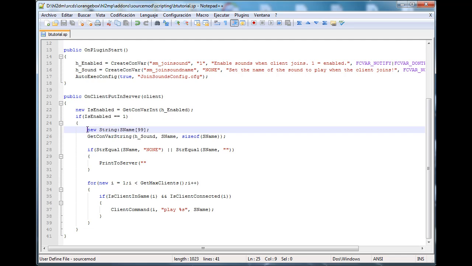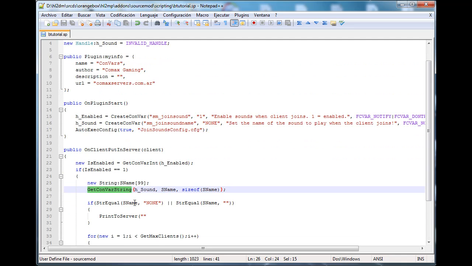So if it's enabled, then we're gonna get a string here. We're gonna create a new string called sname. Now sname is gonna stand for sound name. Now here we're saying getConvarString, get console variable string. The string value of this console variable, hsound, which is sm_join_sound_name. At the moment it's set to none, since I'm not including any sounds with it, but you're gonna change that value later on to something else, so it actually plays a sound.